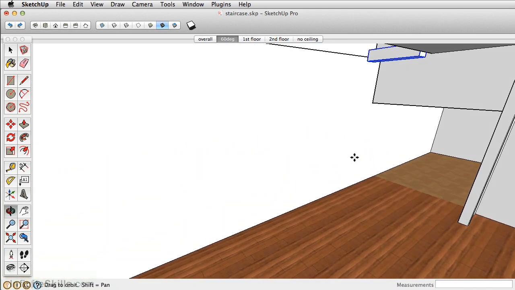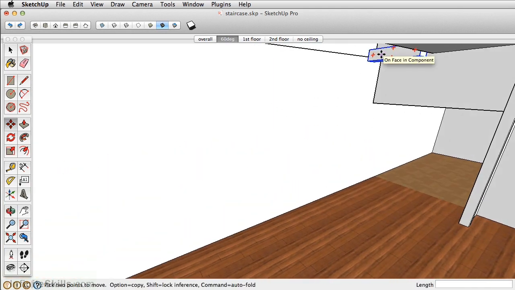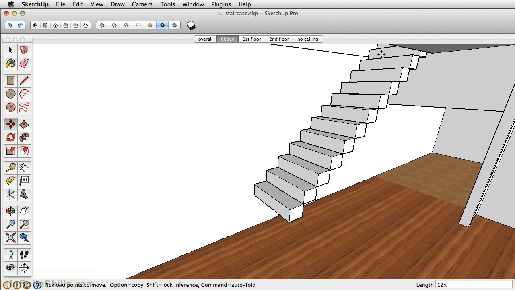And because that was my last command, I can type in a duplicate. So if I want, let's say 12, the letter X, and then hit enter, it's going to replicate our copy 12 times down the wall there. So I realize 12 isn't enough. Let's try 14X, press enter. Maybe one more, 15X, enter.